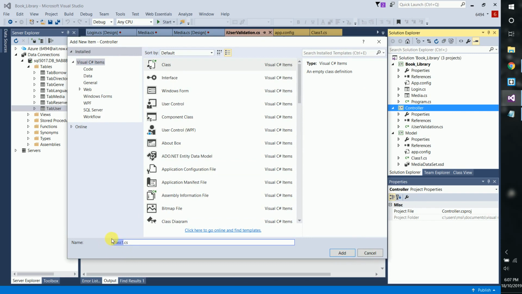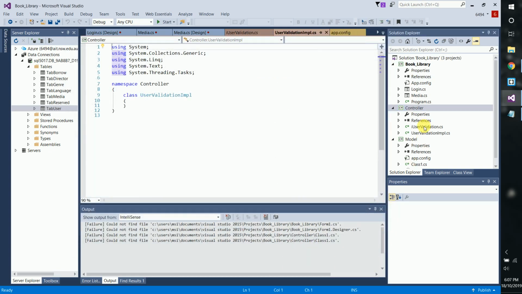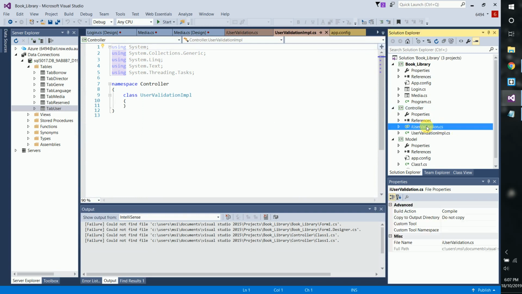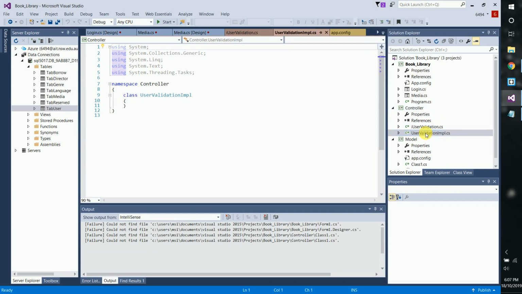Let me give it a name, user. This will be our implementation, so follow the same naming convention: user validation implementation. Okay, so right now I just have user validation and user validation implementation. I'm not touching the media part right here, guys. I'll do that in a later video.